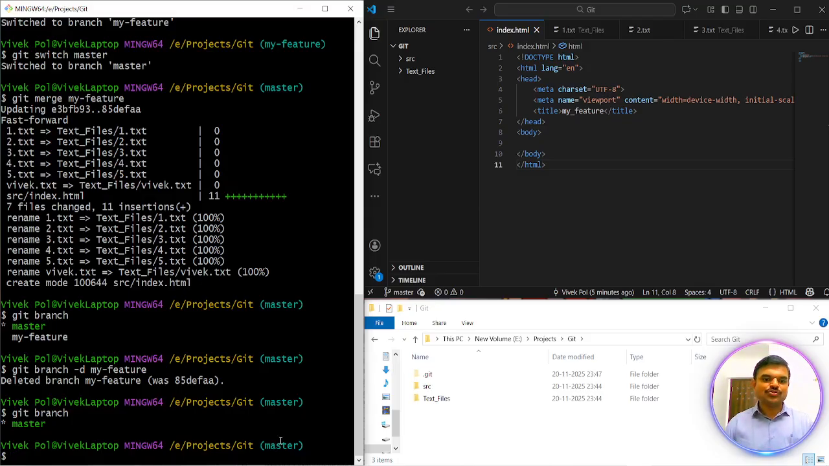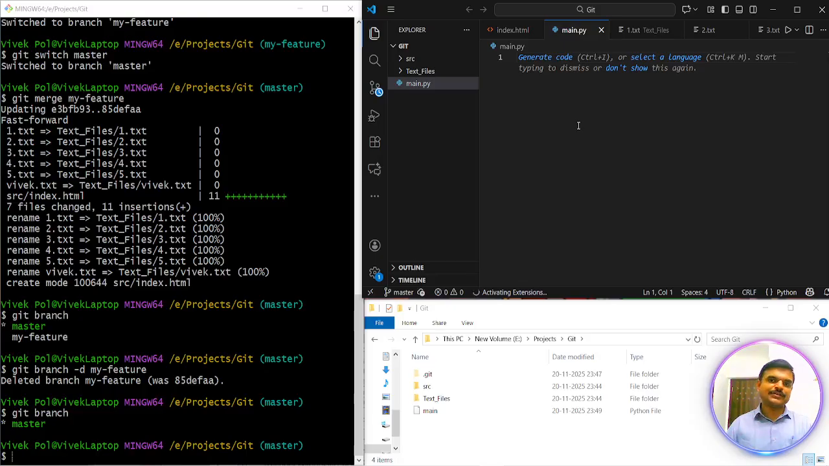Currently I am in the master branch. I will proceed with my application and, let's say, I will create another file, main.py. One Python file I will create, and in this Python file, let's say I will do import os. I will save it.